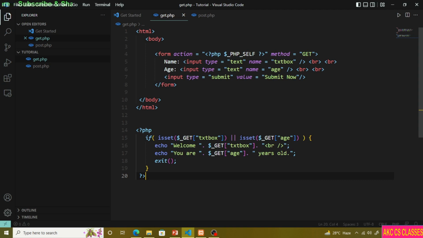And then again I've used isset for this one as well. So what are these? Text box and age. If you look into the name, you will see that I have used one attribute which is name, and I've given textbox. The name of this particular text box is TXTBOX, and the name of this age field is age, right? So you can access these text boxes in your PHP using the name attribute, whatever value you have given to the name attribute of that particular control.